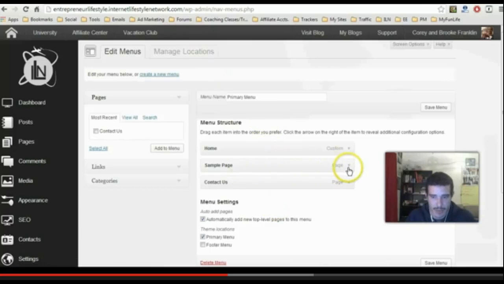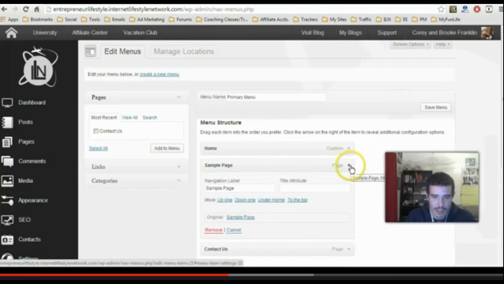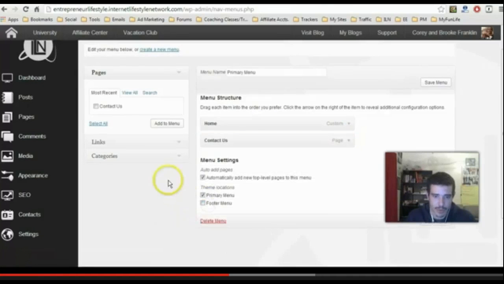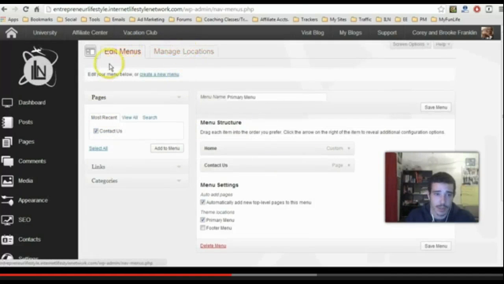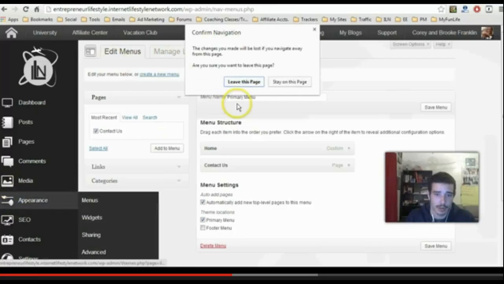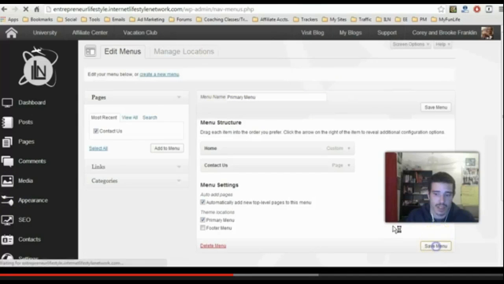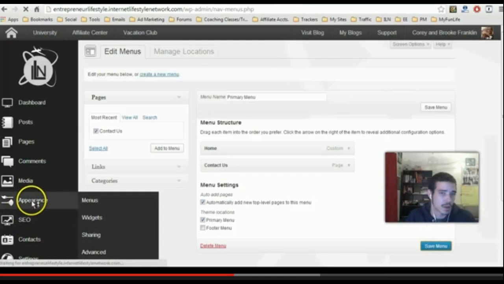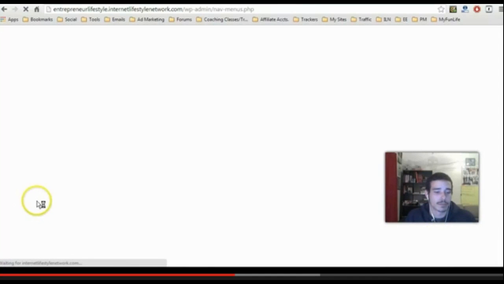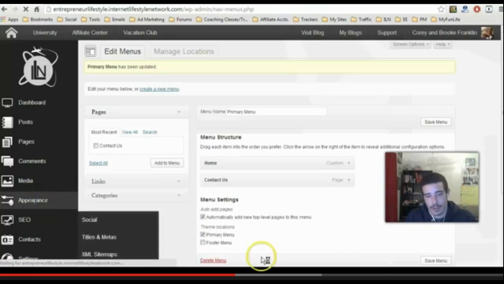Okay, here's the menu, sample page. You just go like this, hit page, come down here and go to remove. And to add anything, they're going to show up over here. And you just select it, hit add to menu. I already got that though. Okay, so appearance again. Oh yeah, I need to save. Save. Appearance.